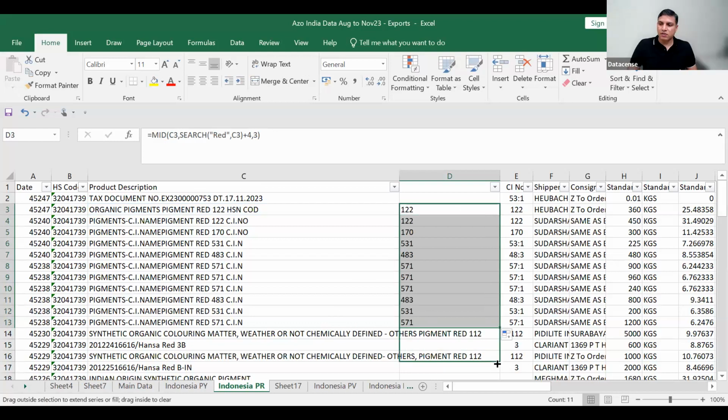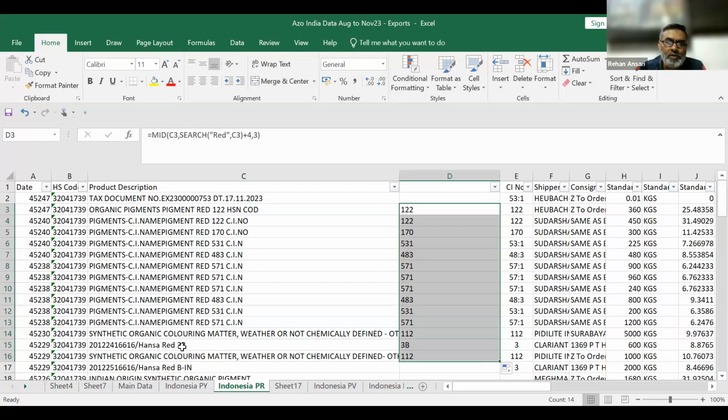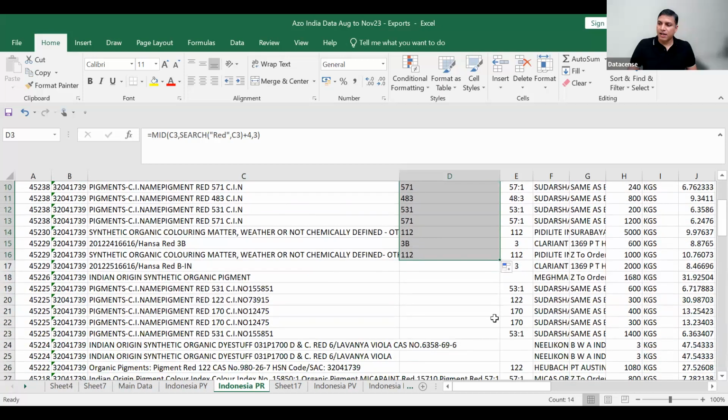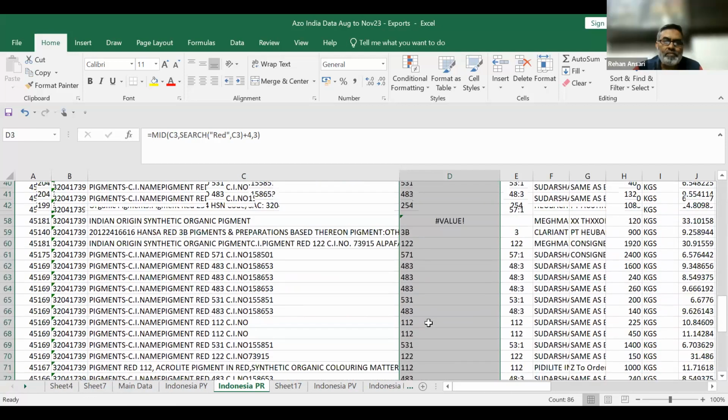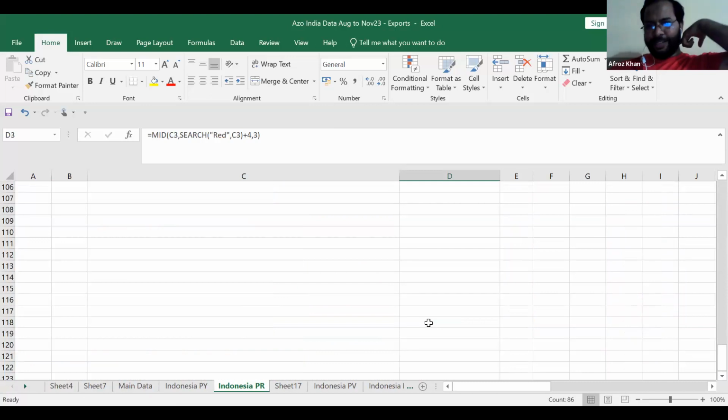Let's try it here also. You see, here it has given 3B because you have asked for 3 digits. And like that, you can double click. As long as it is fitting, as long as red is there, it will work. Otherwise, it will not.